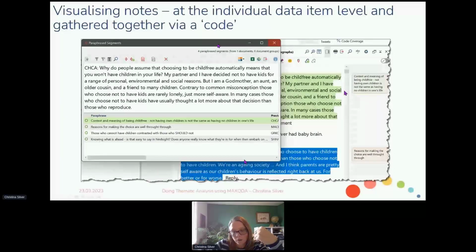And that's something that, of course, if you're working in Word, is only available to you at the data level, but MAXQDA pulls them together as well. And hopefully you can see that if you're working in hard copy, then this MAXQDA way of creating and then pulling together, visualizing these notes at the data item level is really, really powerful. Okay, so that's a few ways in which the use of MAXQDA can really facilitate that first phase of reflexive thematic analysis, as Braun and Clarke describe it.